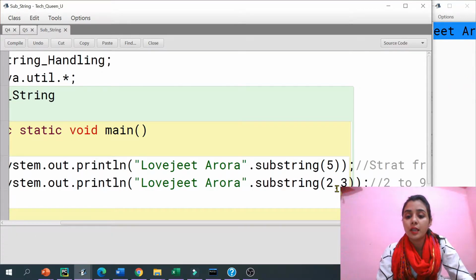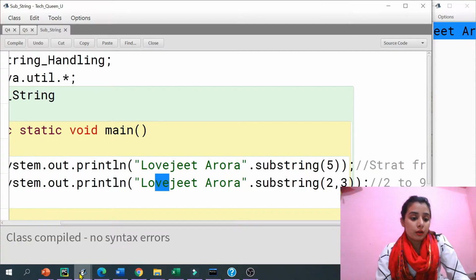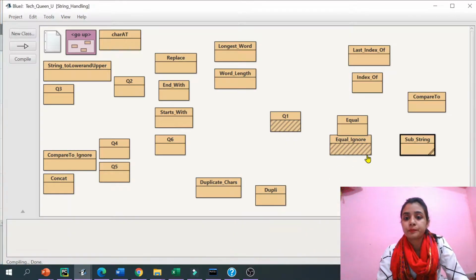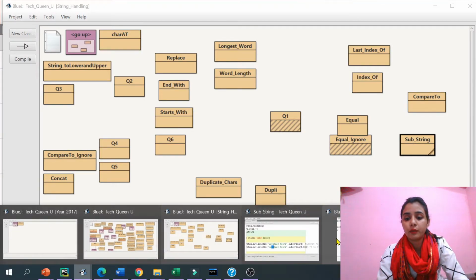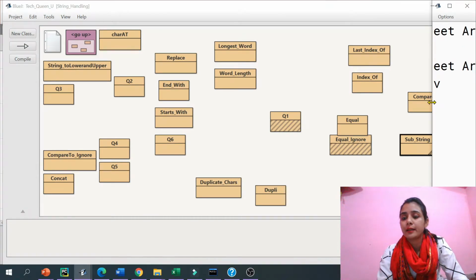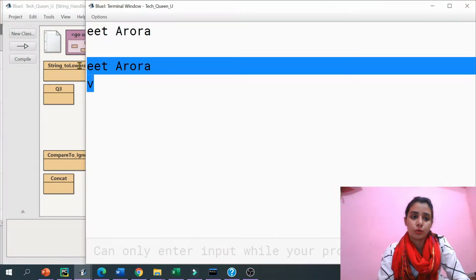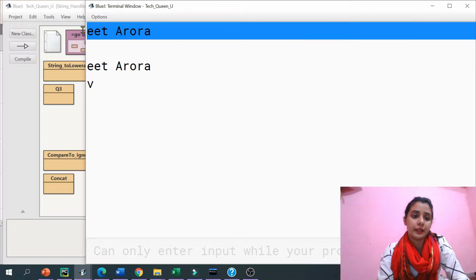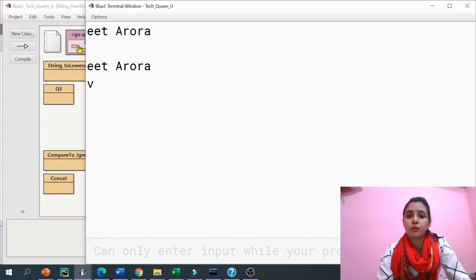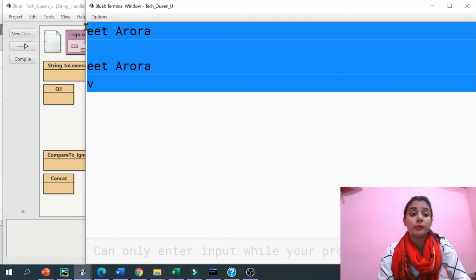But if I'm giving 3, then index 1 will be printed. Index 1 means the element at 0 1 2, that will be printed there. Let's do it. Okay, so what we found there is V only. Yeah, exactly, our answer is V, that I told you, right? And before that we didn't find anything, because we had given the same index values, the starting point and the ending point both the same. I hope that thing is clear.